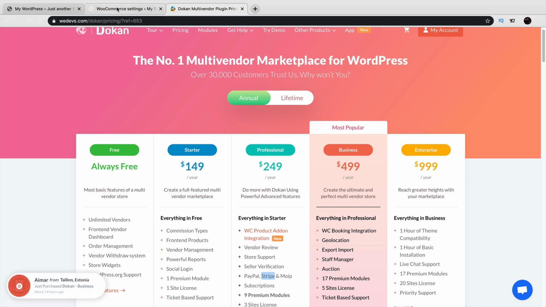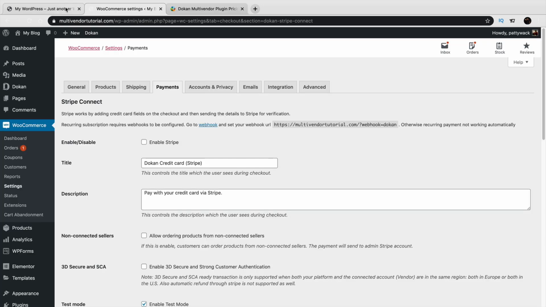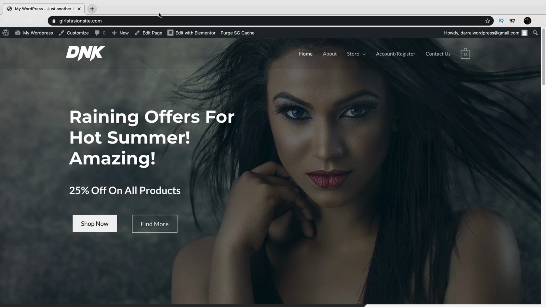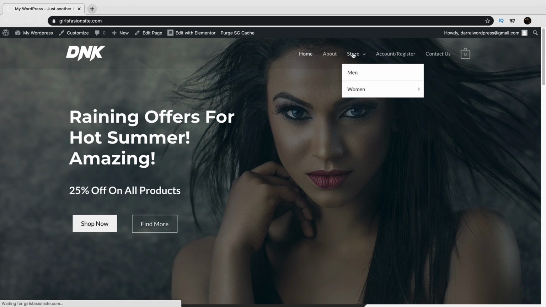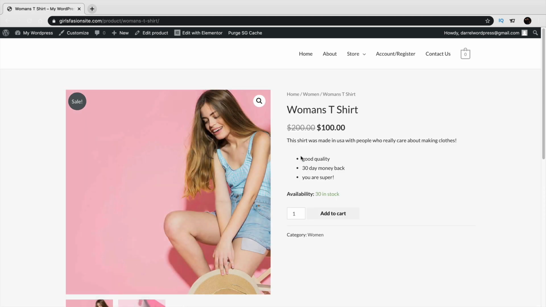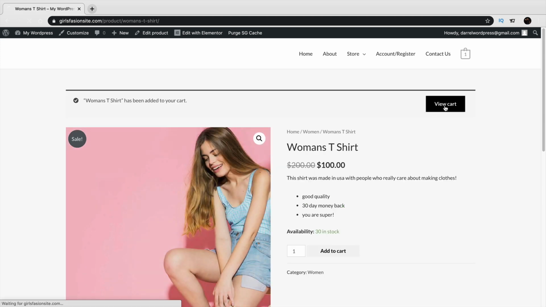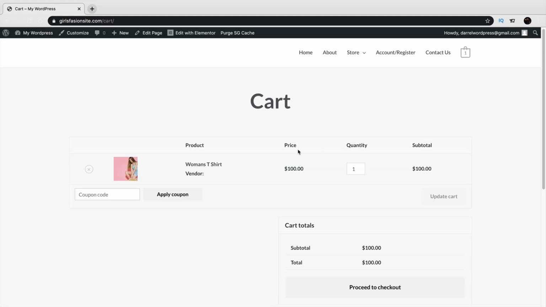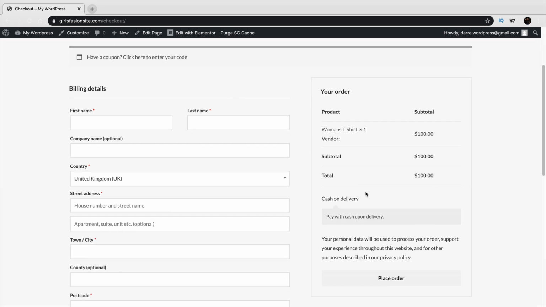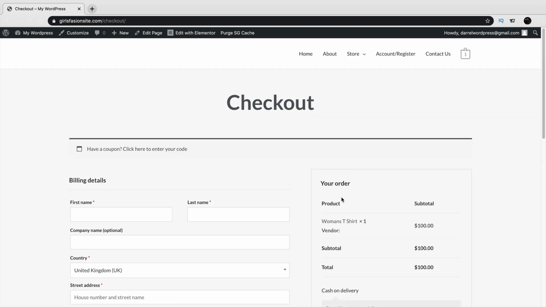Now let's talk about something very important, which is shipping. I'm going to close these tabs right here and talk about shipping. Here I'll click on my store, and I have women's t-shirts. Let's just say I wanted to buy this. Let's add it to the cart and view the cart. Here we have the women's t-shirts, and I'll click on proceed to checkout. One thing to note is that we don't have any payment processors, and we have no shipping methods.